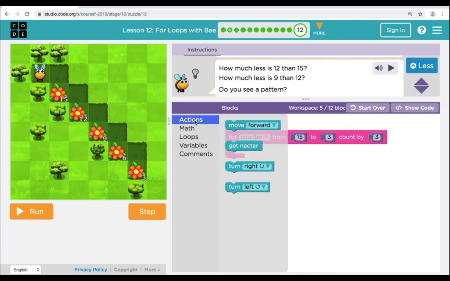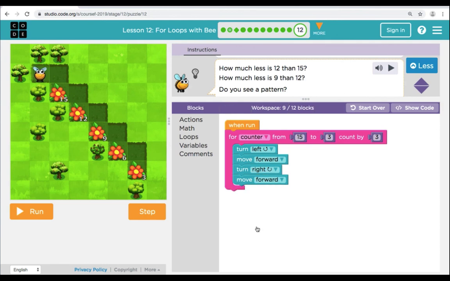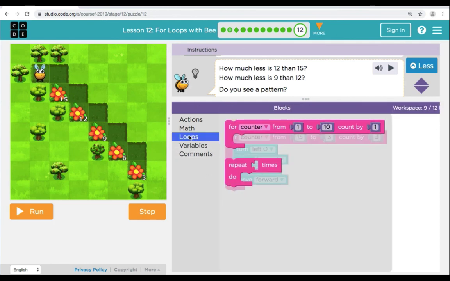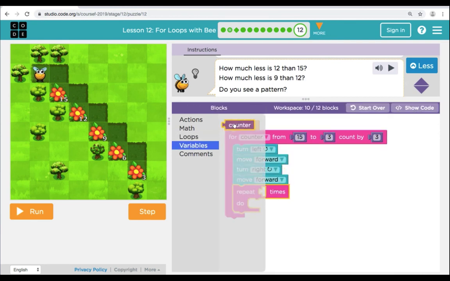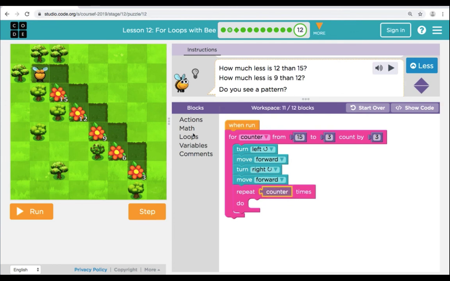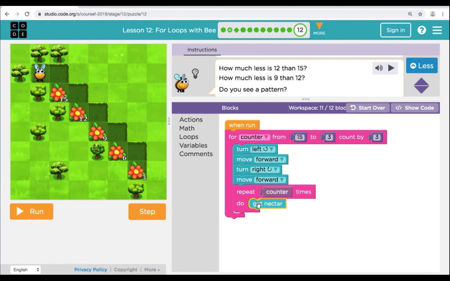Inside of our for loop, we're going to bring over a turn left, move forward, turn right, and move forward. This will allow our bee to get to the first flower. We're going to continue by bringing over a repeat loop, and inside there we're going to bring over a counter. The command inside will be a get nectar.